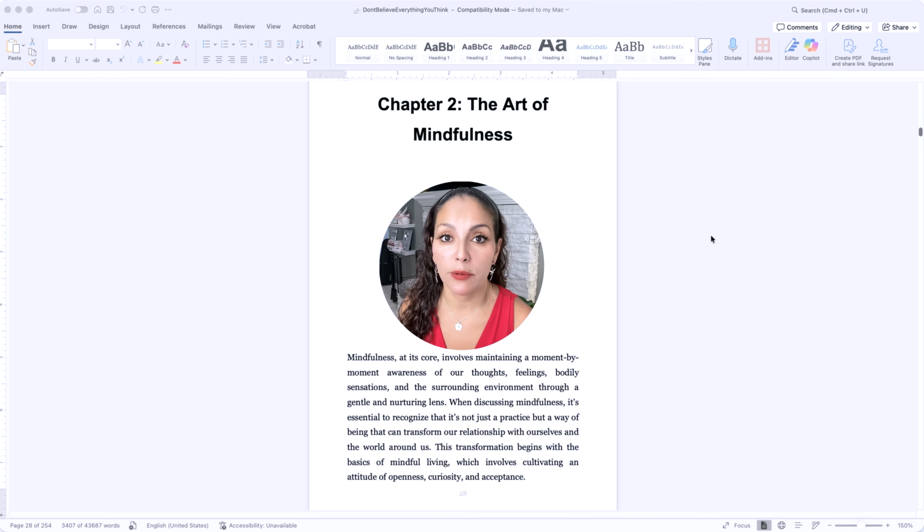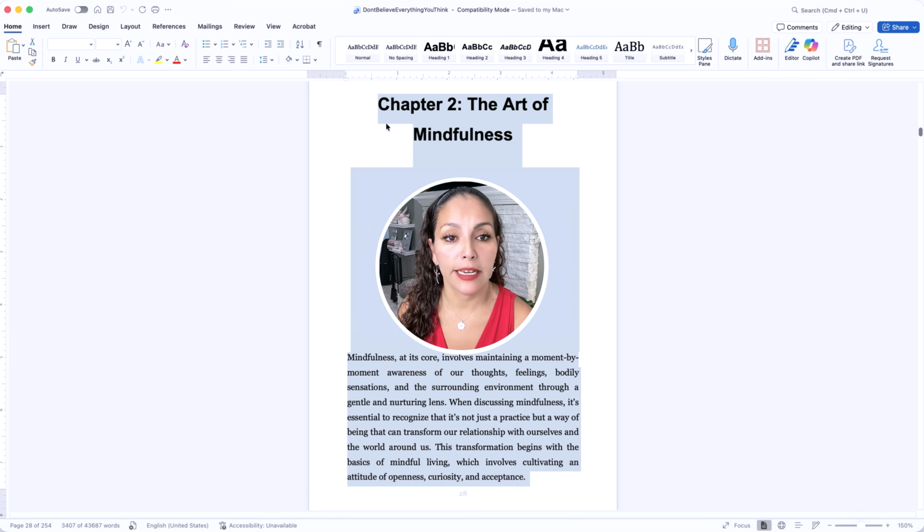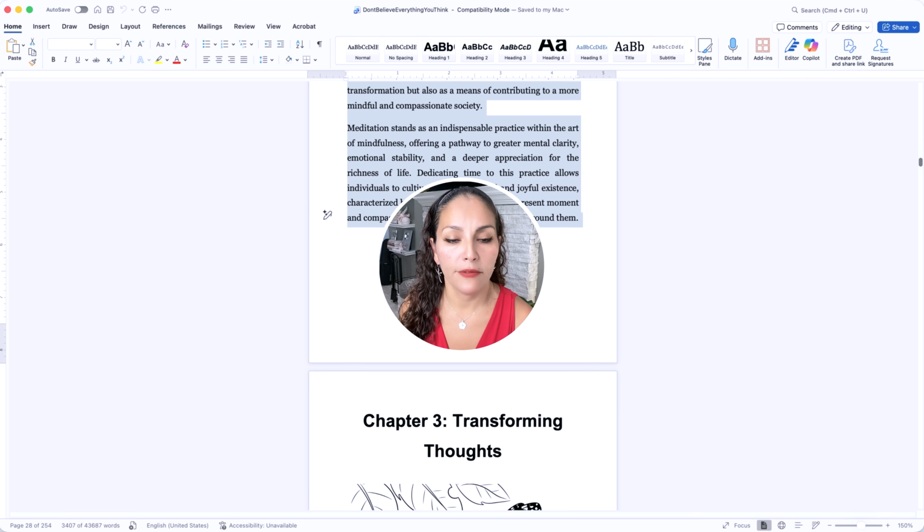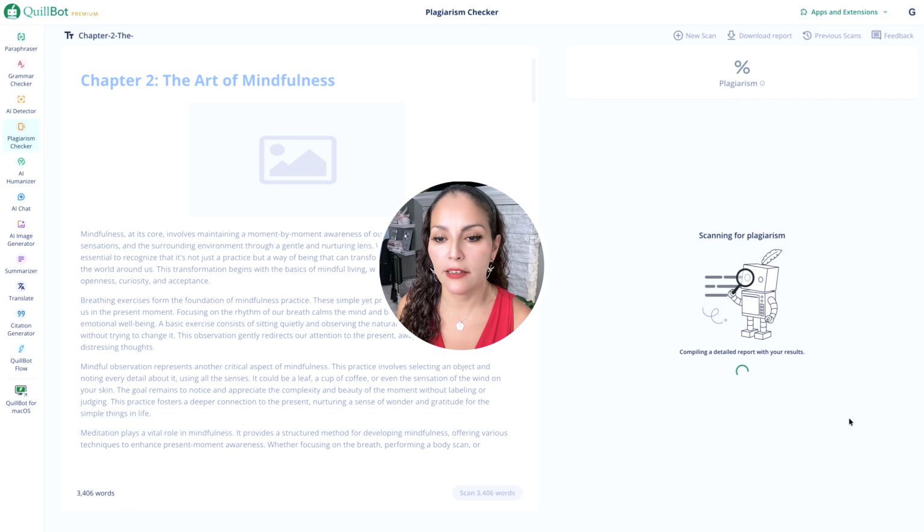I created this book with AI, so it's very important to check for plagiarism. And I recommend selecting chapter by chapter if the chapters are really big. Otherwise, you can upload the whole document. I am going to select whole chapter 2. I have the whole chapter selected now. I'm copying it and I'm taking it to Quillbot. So now it's scanning for plagiarism and it will produce a report in a moment.